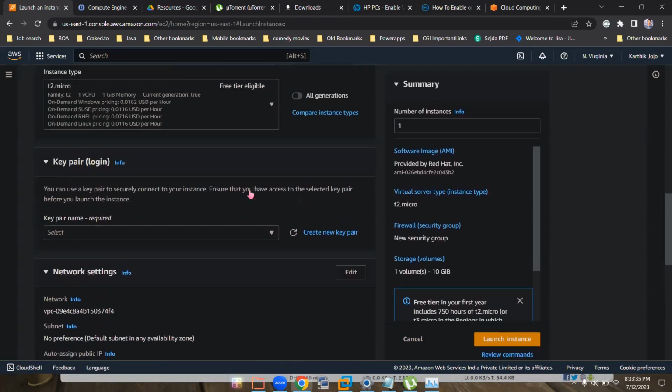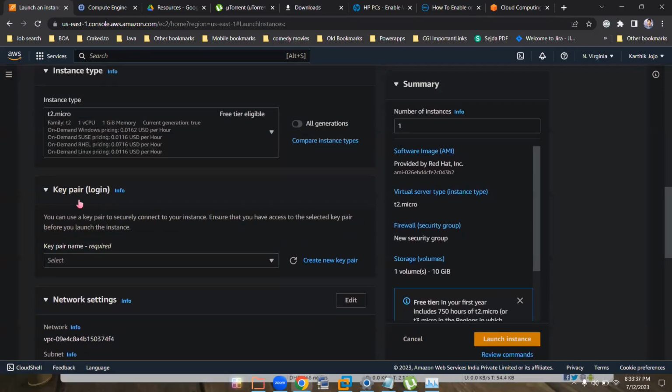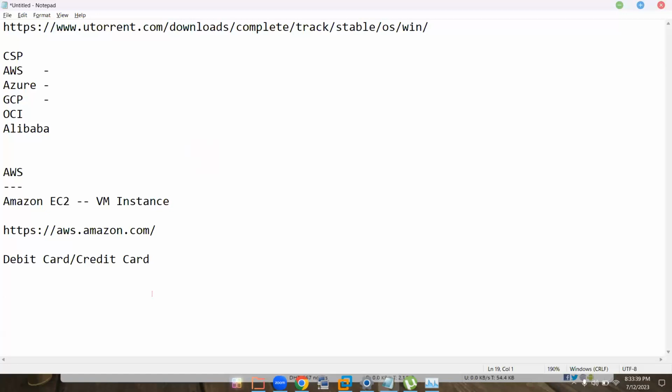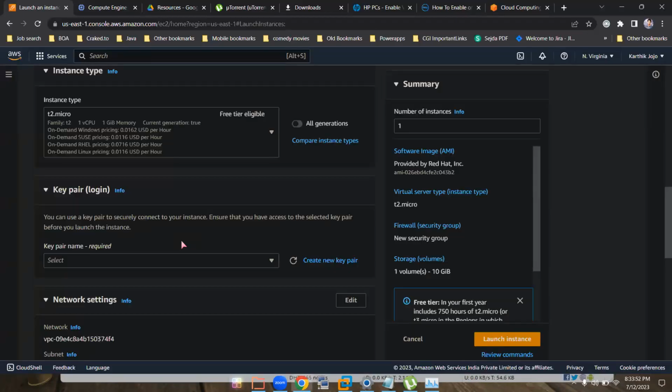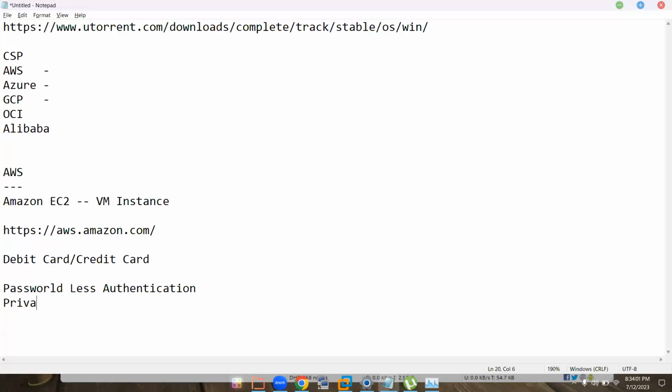Okay, and the next one would be your key pair login. So now is the concept called passwordless authentication. Okay, so anyhow, we will have a dedicated session for this later. But what is passwordless is nothing but, as the name suggests, you won't type a password, or there is no need of a password authentication. Okay, so how then would it be authenticating? So there is a concept called private key and public key.